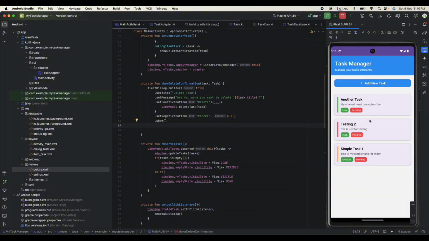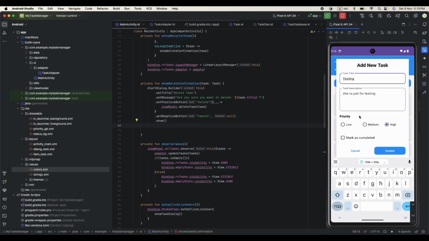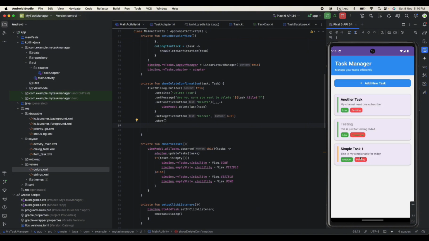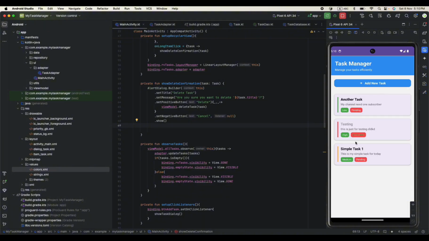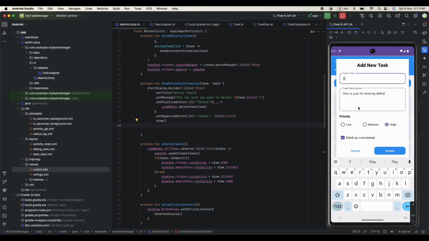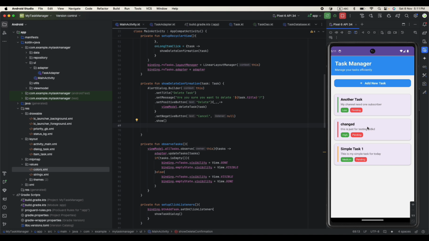Now if you want to change this one, update it. So you want to change this from testing 2 to just testing, and you want to add some more lines, and from high you want to make it low and make it completed. So now you see the change: it is completed, and all the text is gray, and this now becomes green. And if you want to make it high and keep it completed, now you see the red. And then if you want to change the name, I say changed, and now you see changed. And if you want to make it incomplete again, it's active again.